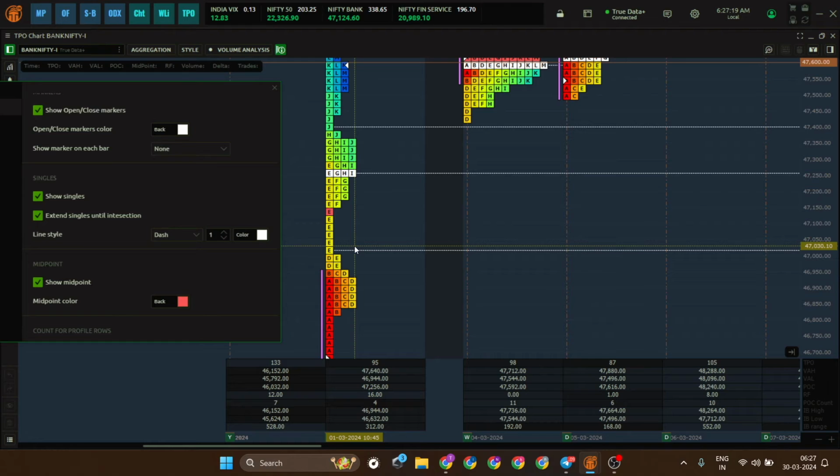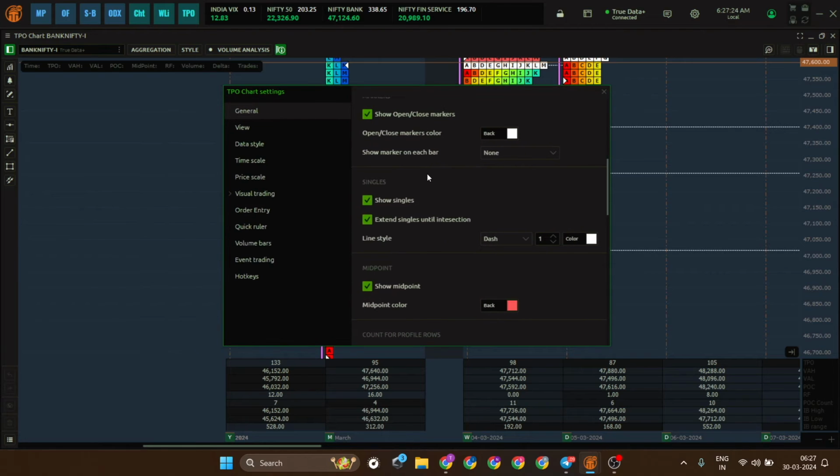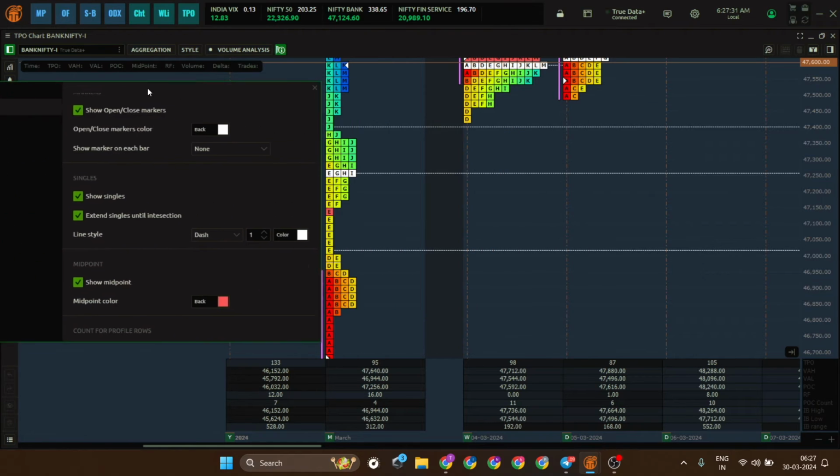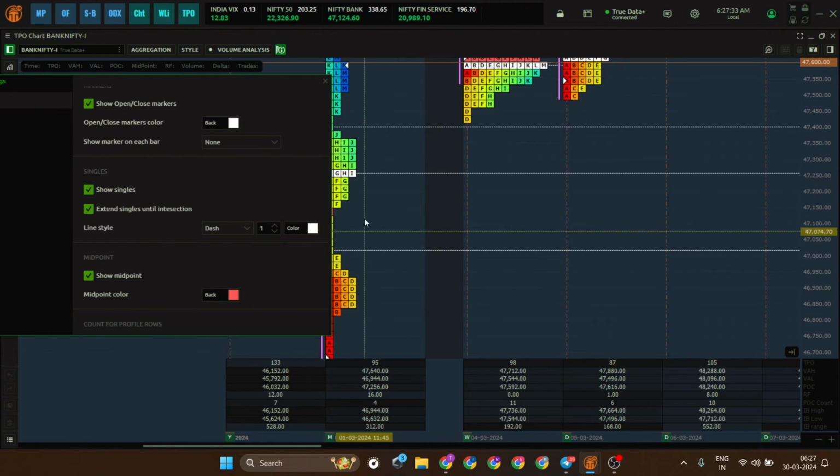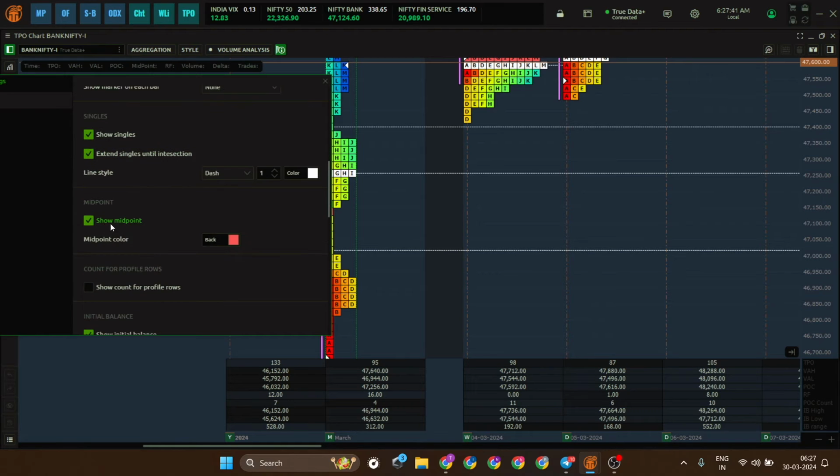This singles plays an important role in the profile. In future videos on market profile, we will have a separate dedicated video on singles, because they are that important. This is the area where smart money is coming in. We will discuss it in detail in that video, but singles are important. I keep them enabled.